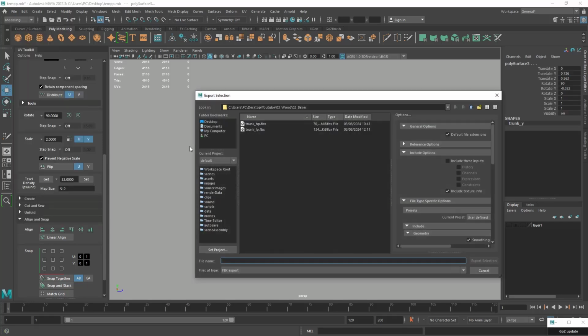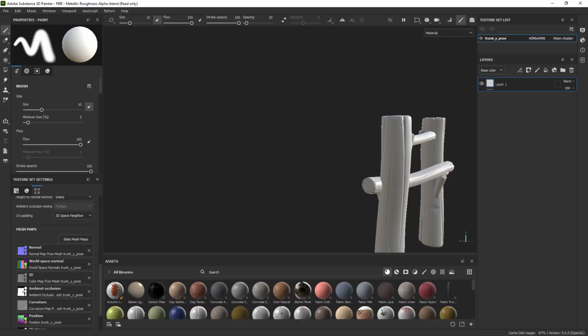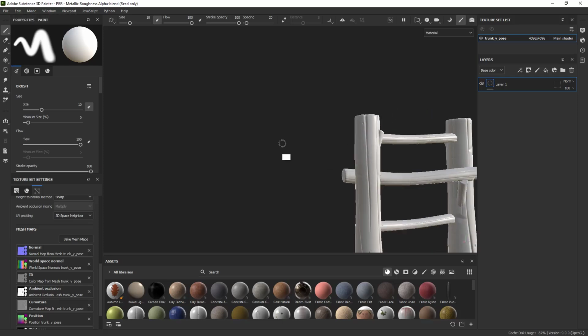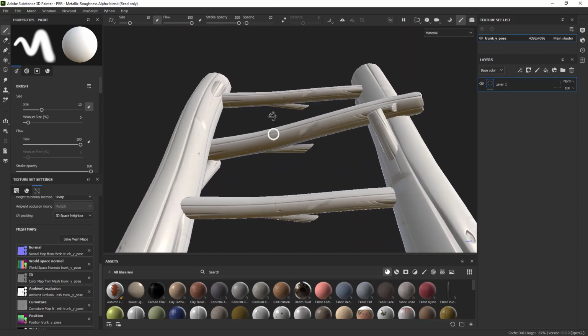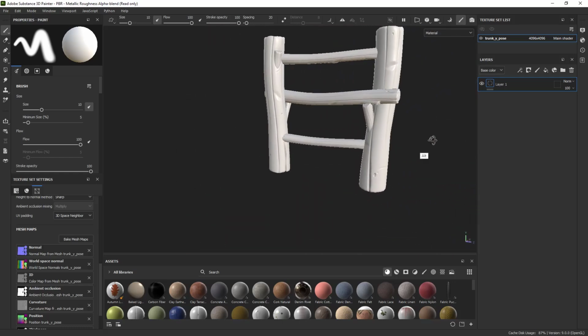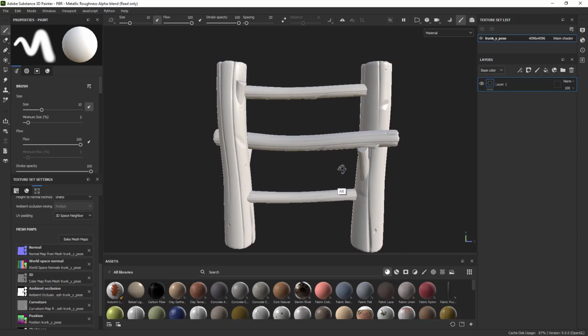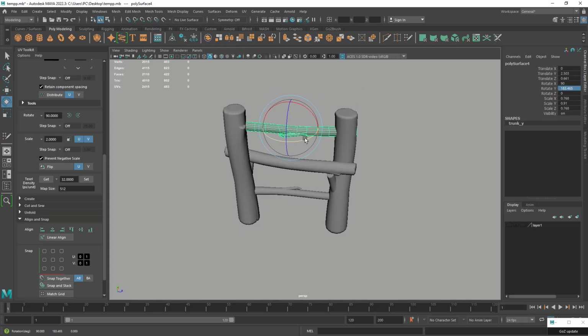File, export selection, trunk LP. Cool. The problem now, guys, let me reimport. Yeah, we have a problem here on this part also, because of the scale, probably. But what we can do is just rotate it, and the same with this part. Yeah, we need always to think.